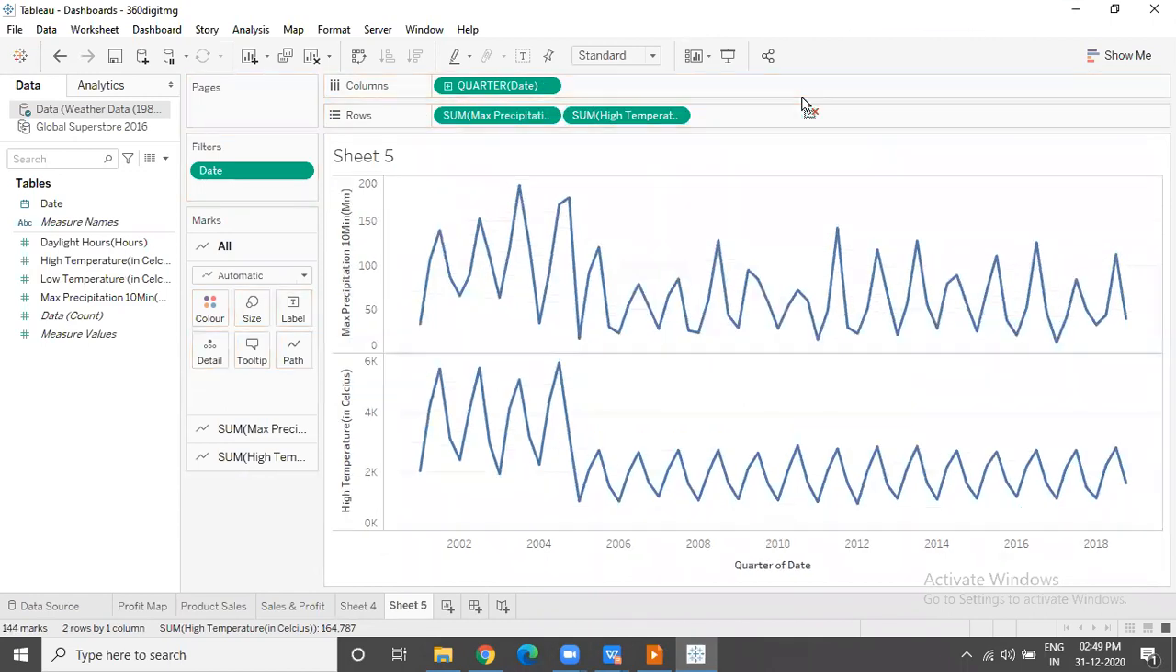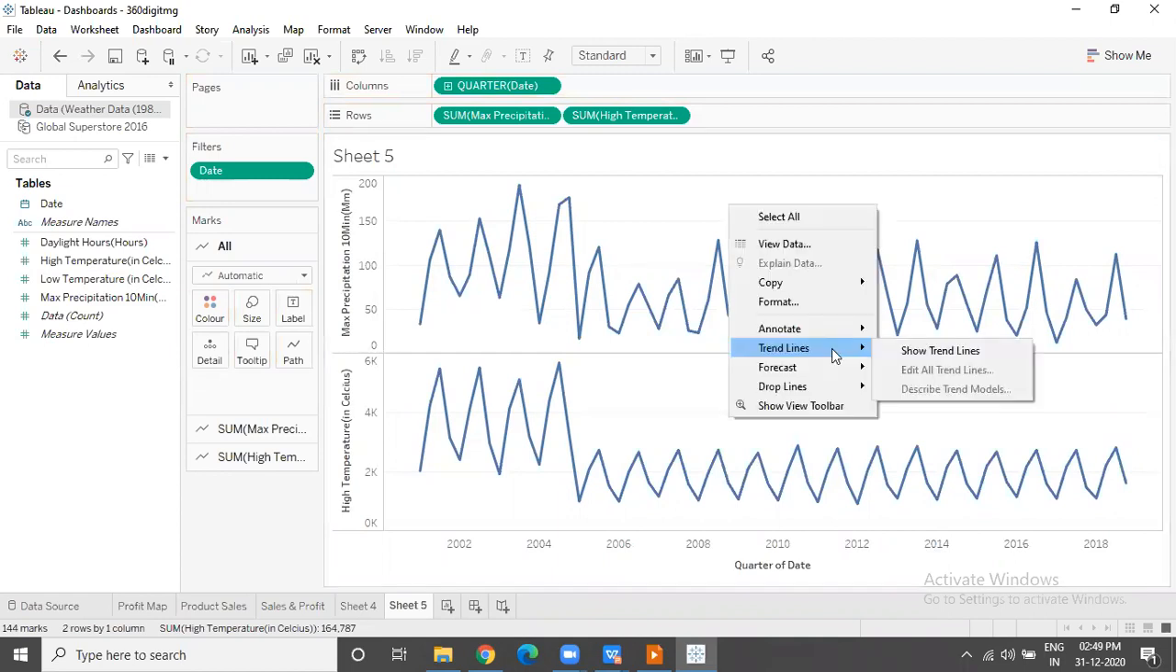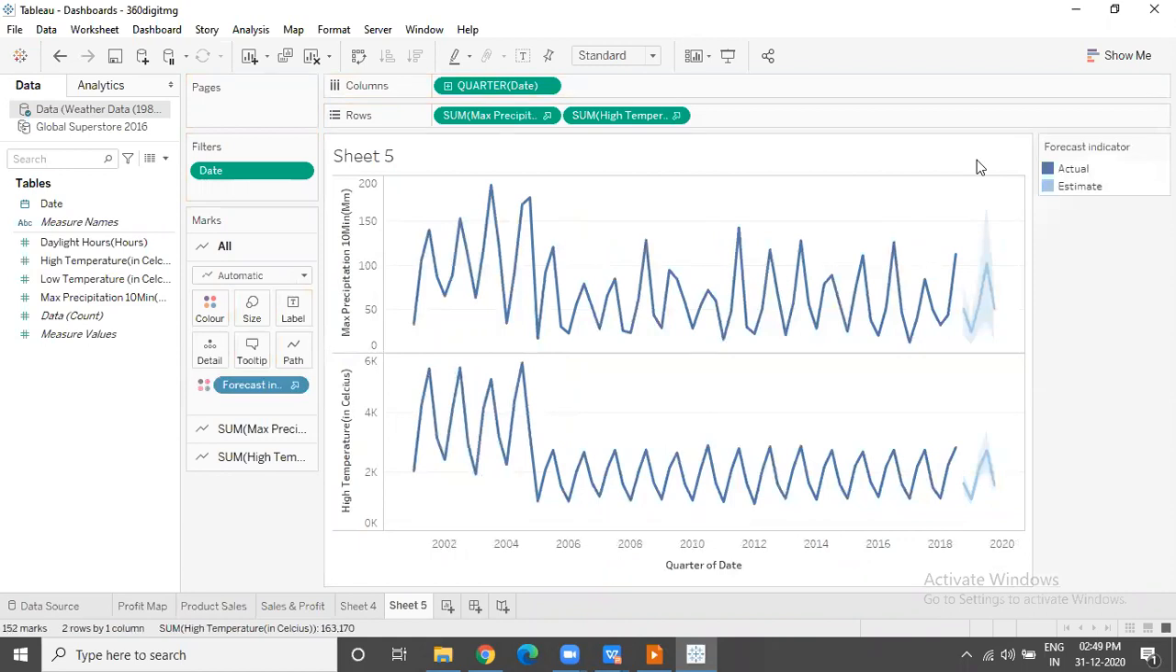Multiple measures can be brought into a single chart, and for all of them in one go, we can do the forecasting. So here, if I go and say I want to perform forecasting, the model that Tableau uses is exponential smoothing. The estimated data will come in light blue shade, and all the information about the estimated value, you can see it on the tooltip. The actual data was taken till here, and the rest of the information is estimated.